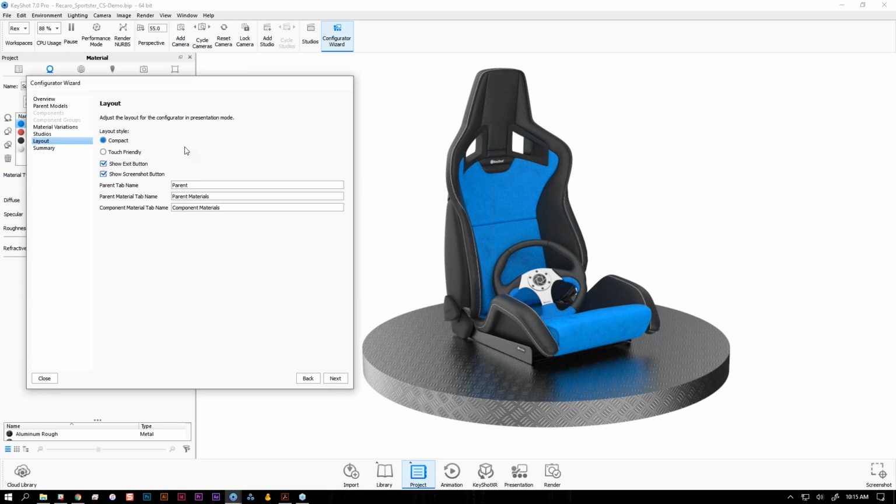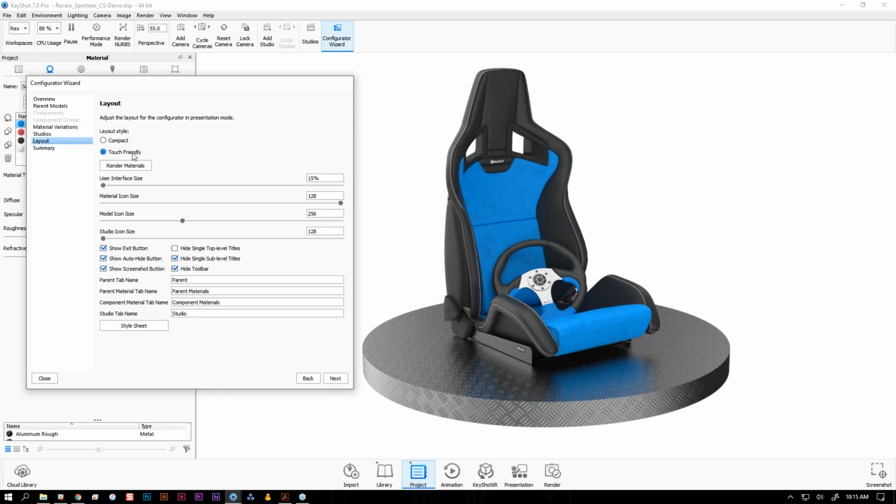And then in the layout section, we have two options for our layout style. We can use a compact style, which will give you a small toolbar at the bottom, which opens up a bit more screen real estate for you to work with. But in this case, we'll use the touch-friendly mode, which gives you the UI that I showed you back in the Chevy example. So whenever you create a configurator with material variations, it's important that you render those materials. And this is going to give you that material thumbnail that you see inside of that presentation mode.